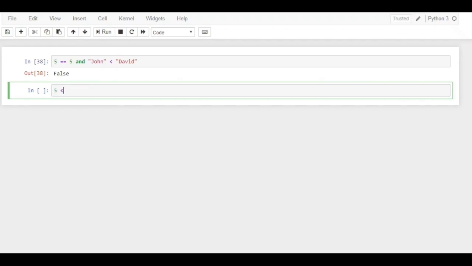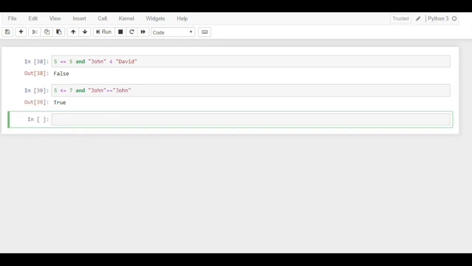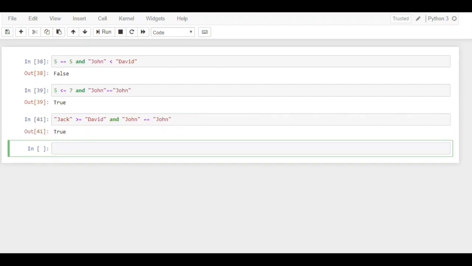5 is less than or equals 7, and "John" equals "John". Now the result is true, because 5 is less than 7, well, that's true. "John" is equal to "John", so it's also true. Both sides are true, and that means the result returns true. "Jack" is greater than or equals "David", and "John" equals "John". So the result is also true.